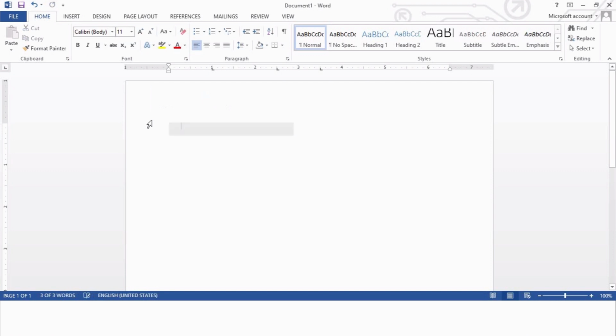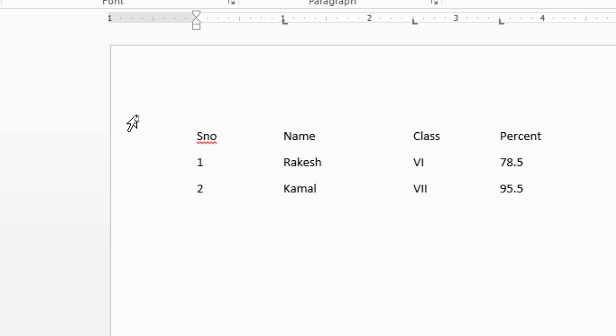Now I am writing some text over here. First I am writing serial number. I press the tab key, and my cursor stopped over here. Then I am writing name, then class, and then percentage. Again I wrote 1 here, here I gave some name, and here I gave the class. Now see, without making use of a table, we are creating data in the form of a table using tab stops. Like this you can create such types of data using tab stops. So this is the way to set the tab stops.